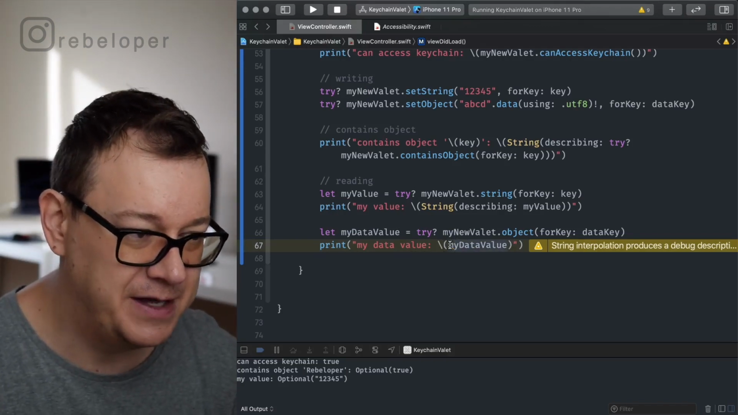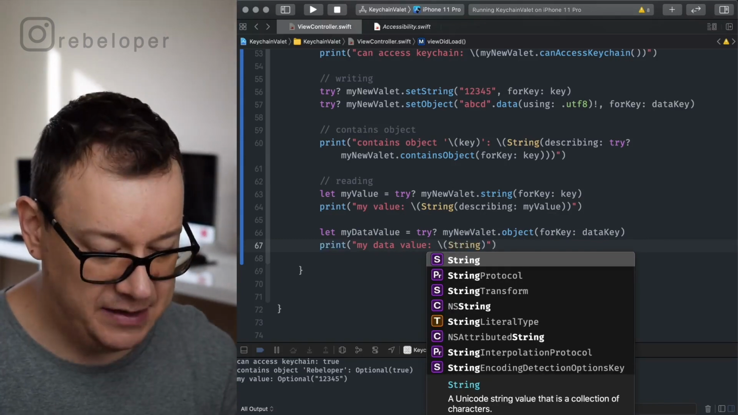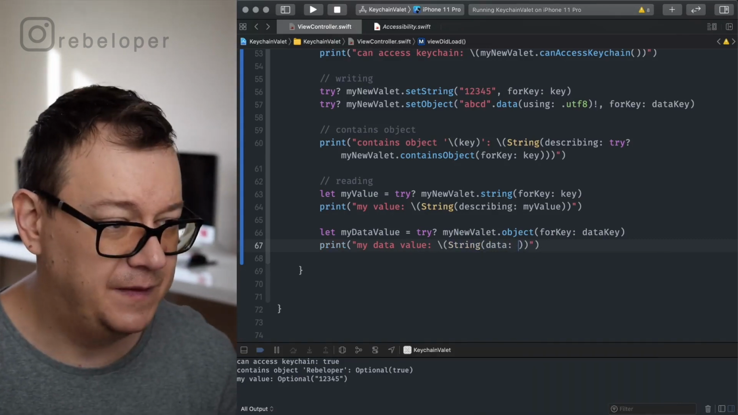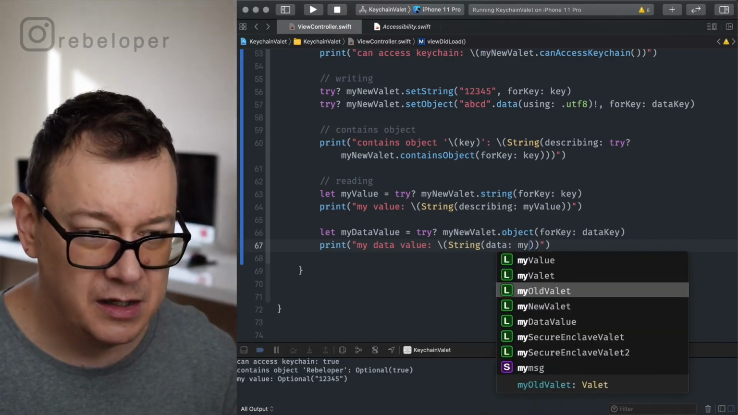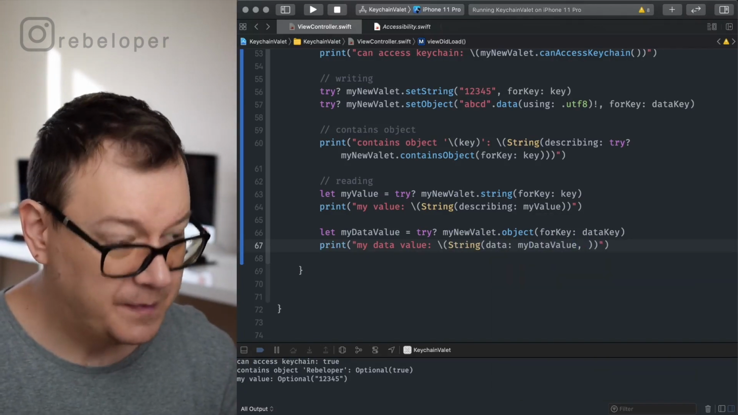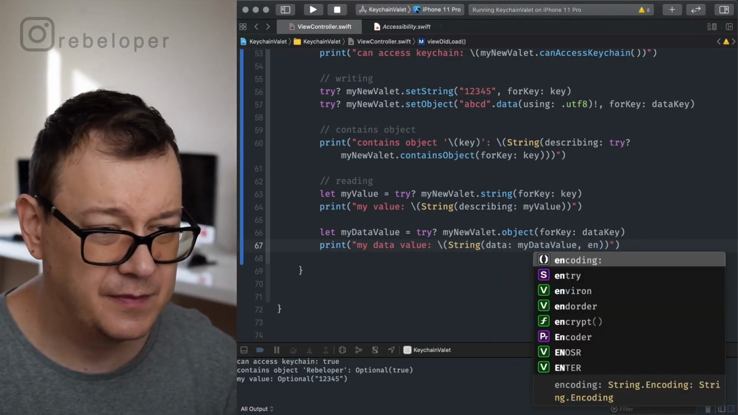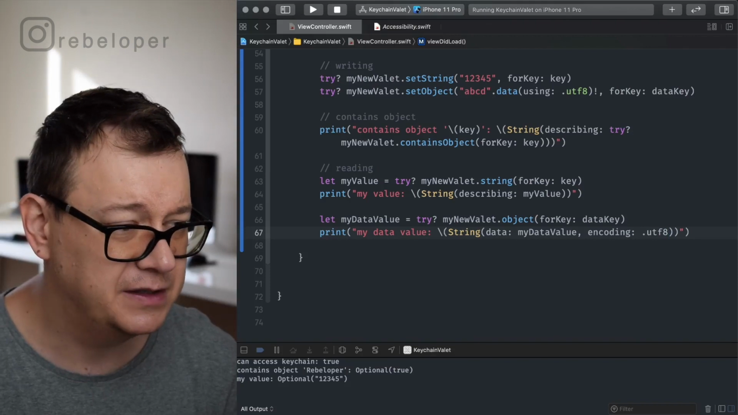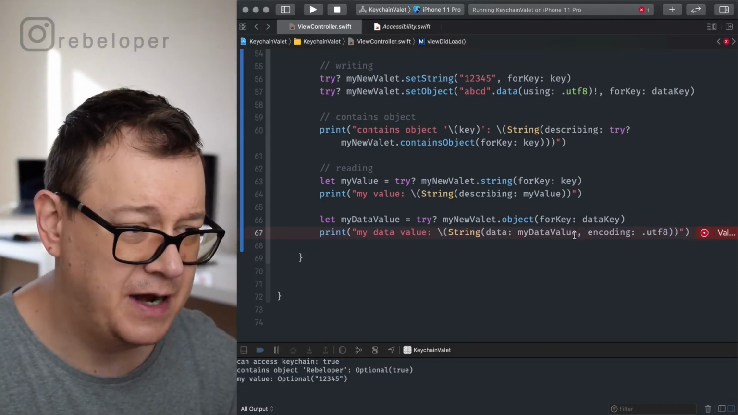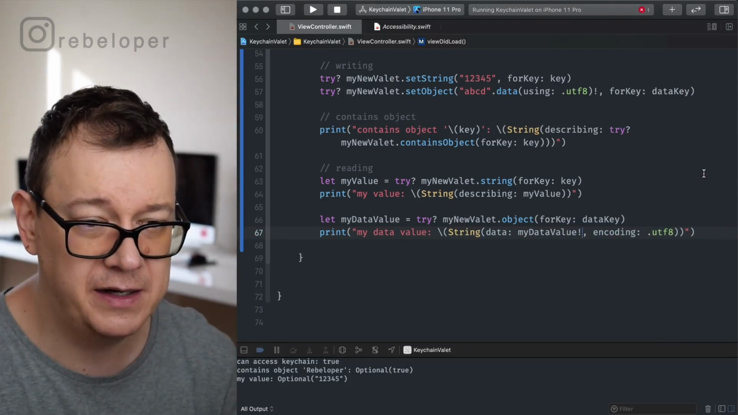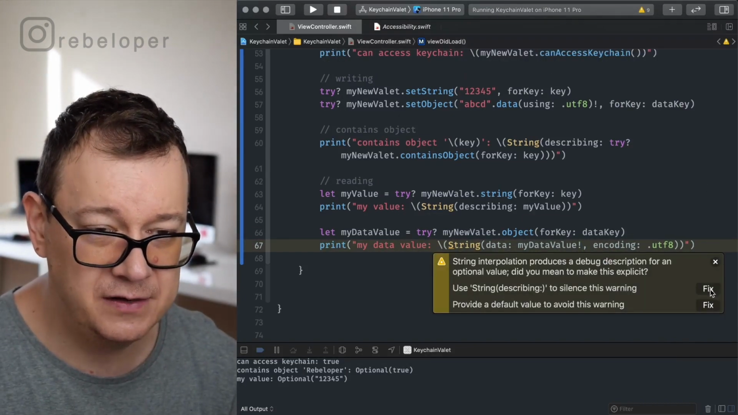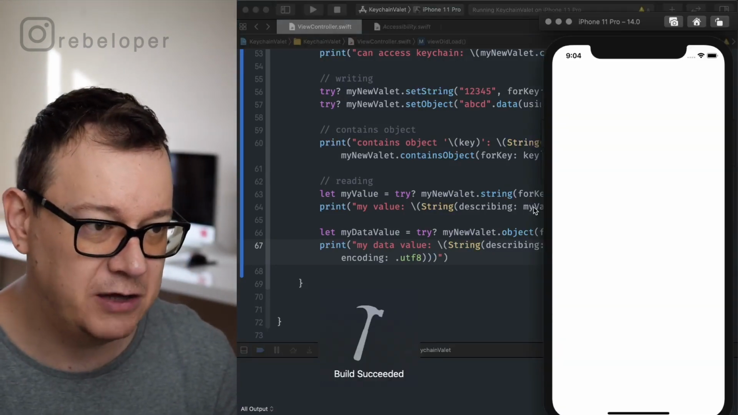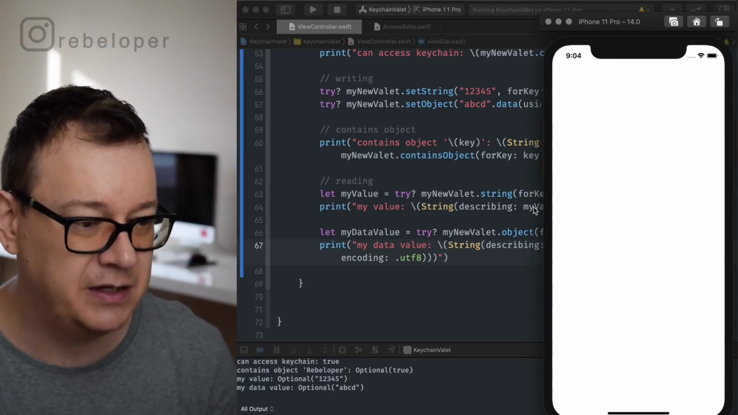So let me just rephrase this. String with data, and myDataValue, and encoding UTF-8. I believe that should fix it. And for the data value, it needs to be unwrapped, so let's add a bang there. And now just add string describing. I know it's quite a lot, but that will do the thing. So now let's see if we do get back that ABCD that we just saved. Yay, ABCD, my data value is that.